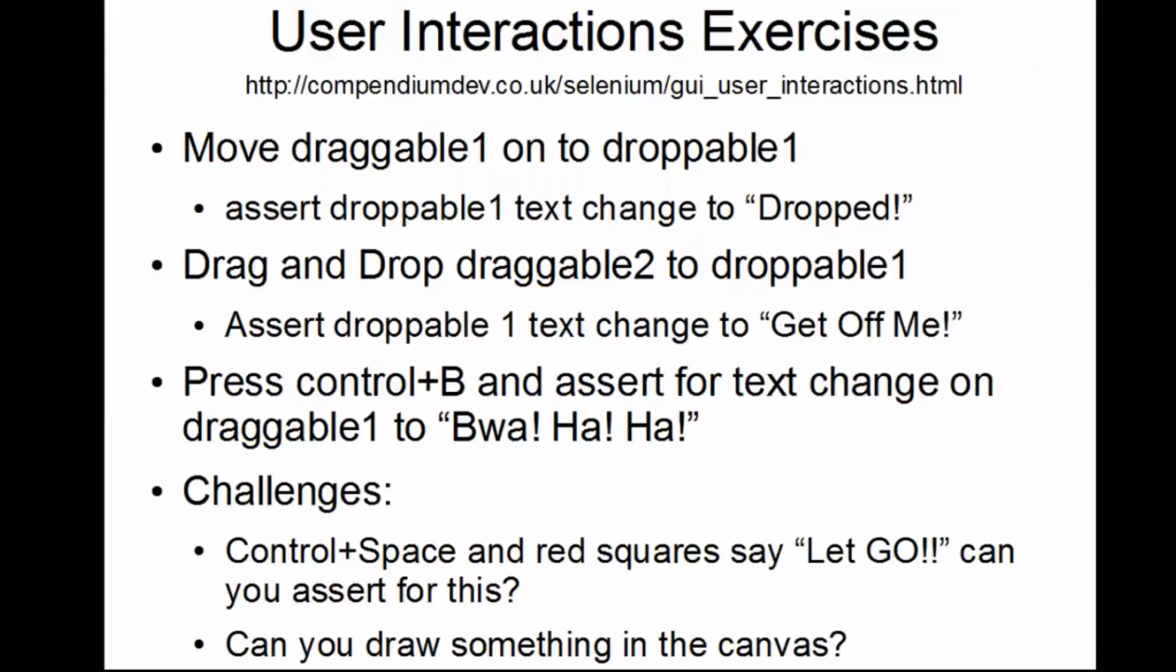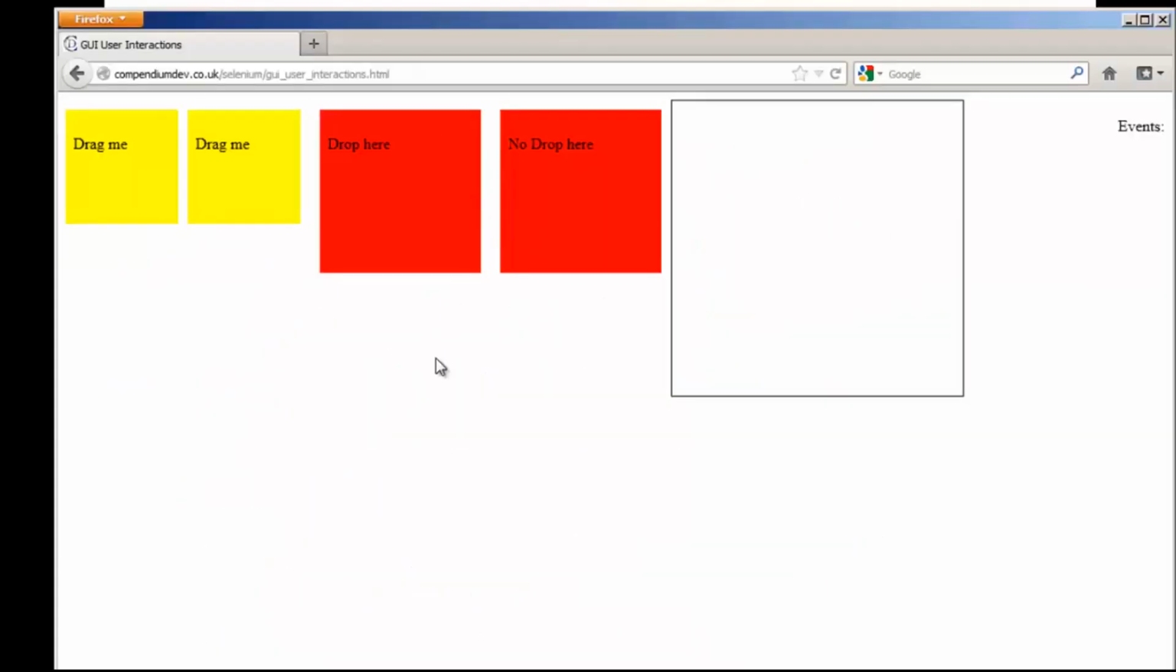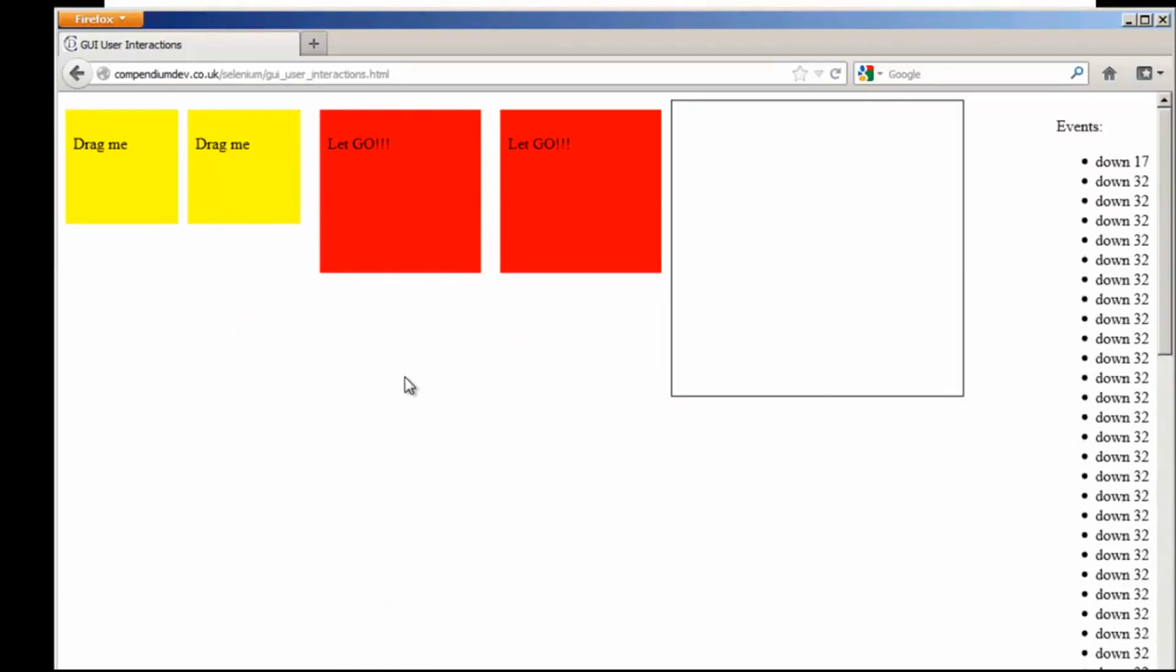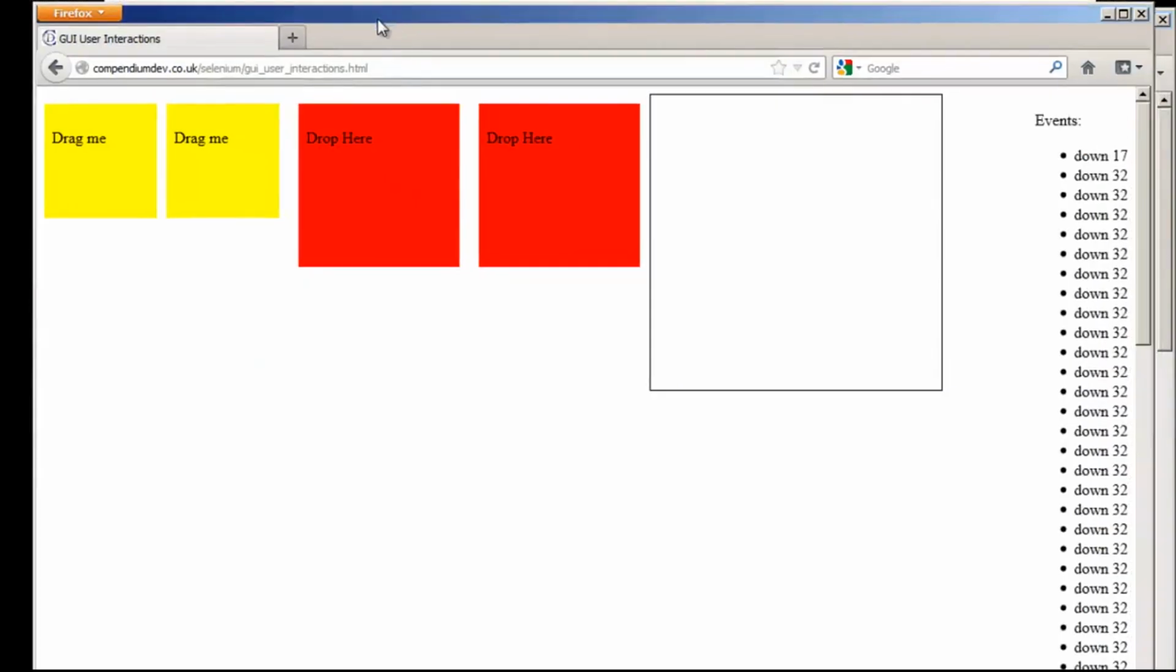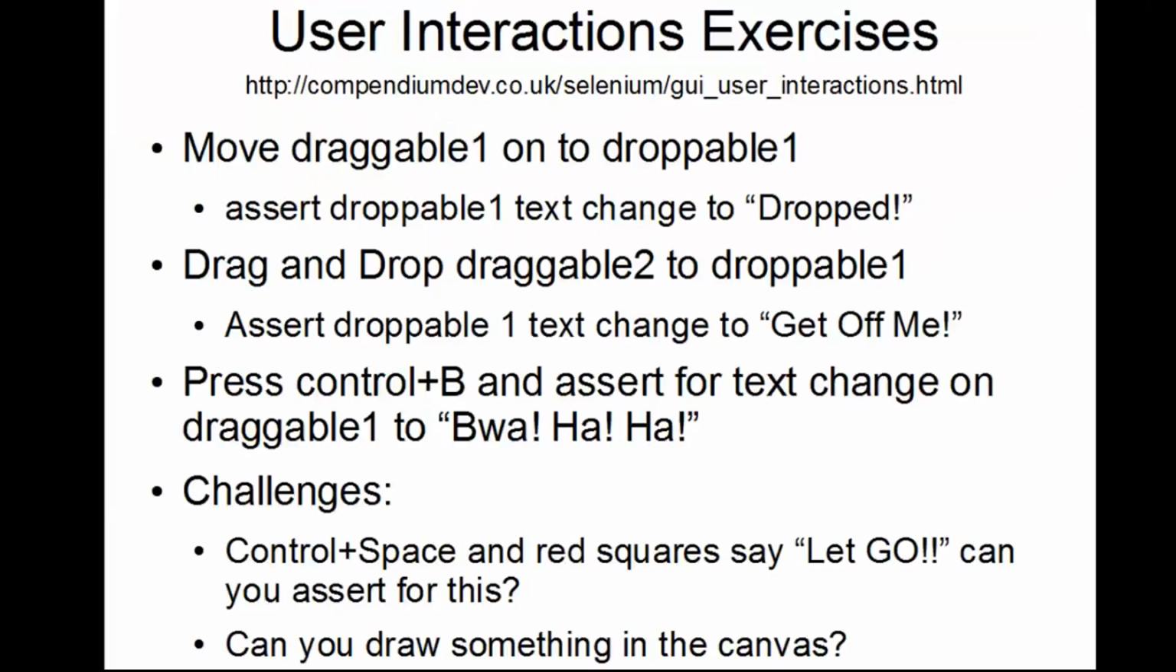The challenge is, when I do Control Space over here, you can see that the red square says "let go." When I let go, it goes back to "drop here." Your challenge is to try and simulate that condition and assert that "let go" appears in the red square. See how you get on? This is quite a hard one. Give it your best shot.